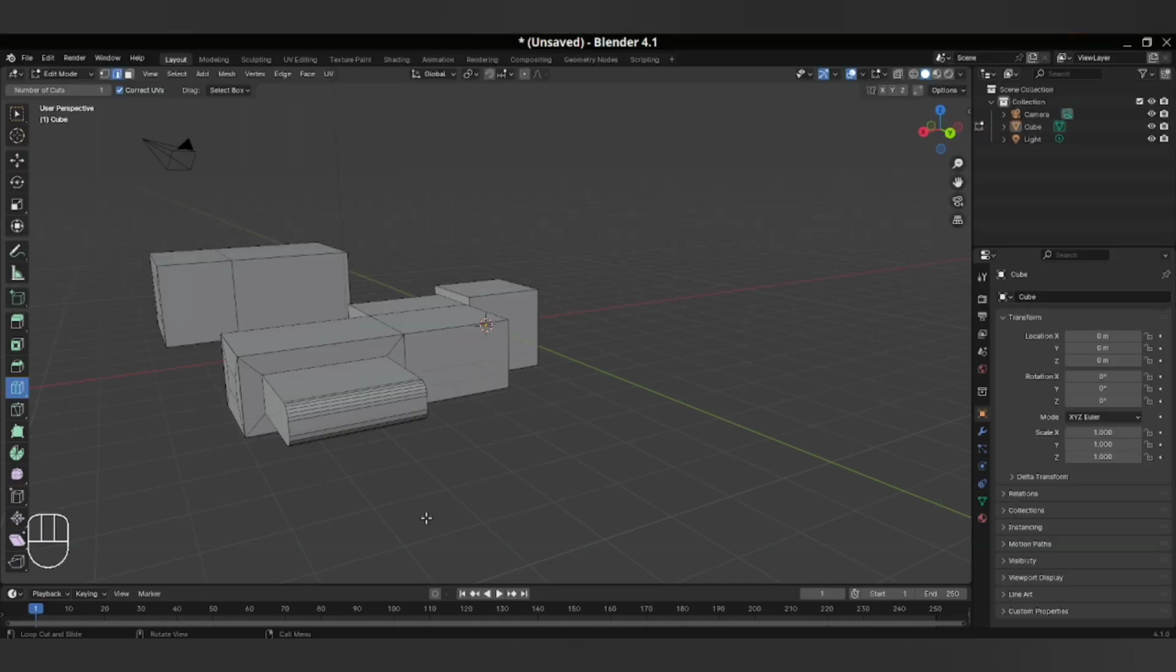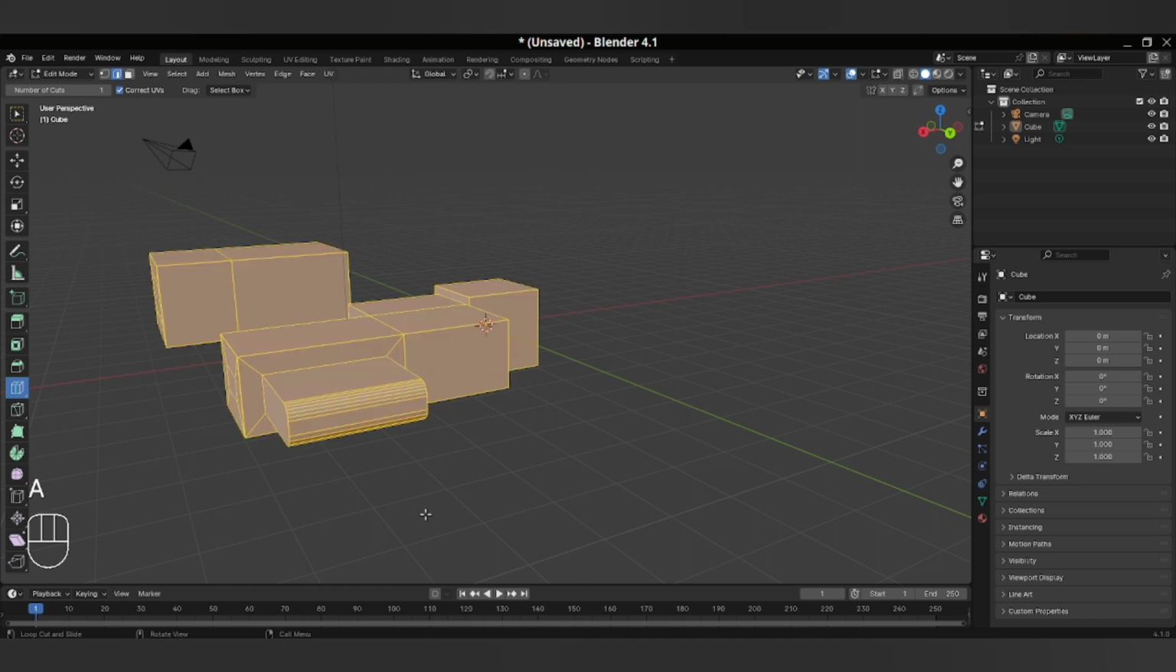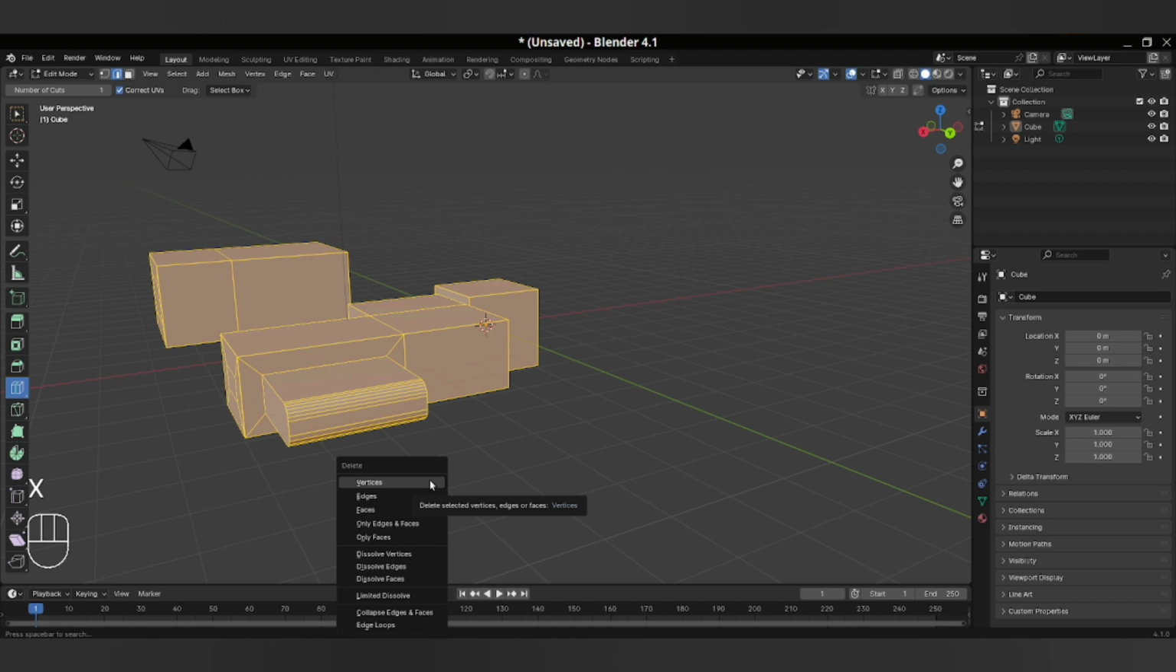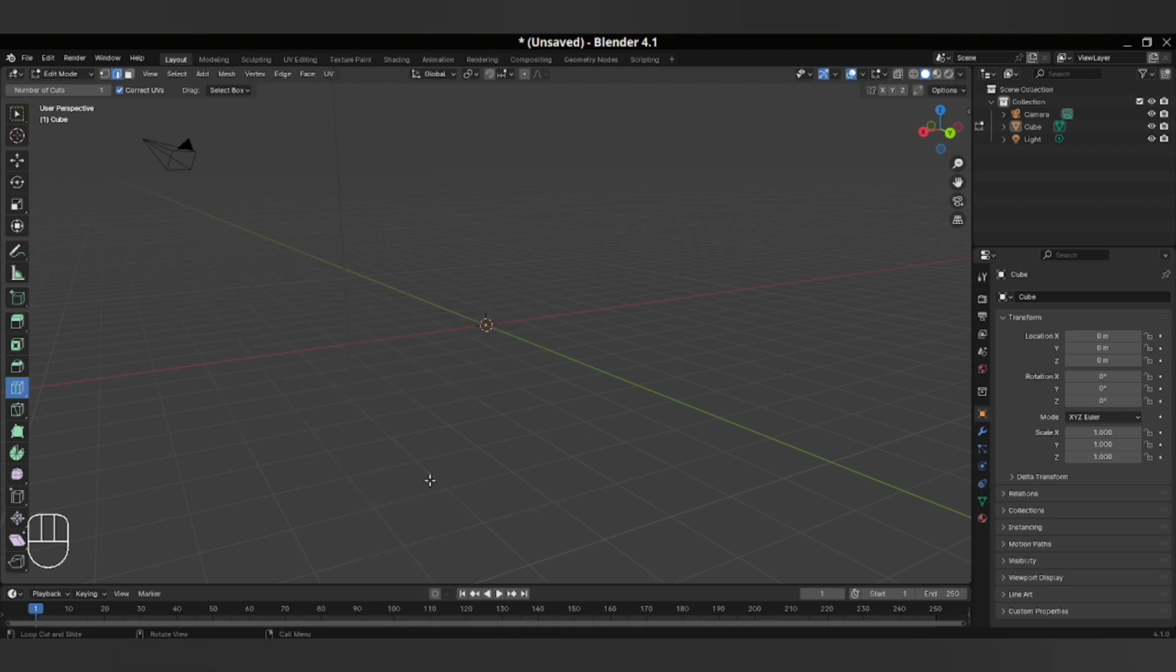Now let's move on to the next tool. In this tool, I would like to delete all the cubes which we have been creating, right? So I'll simply click on A to select all and X to delete. I would click on vertices, edges or faces. It does not matter here as everything is getting deleted. I'll click on Shift A to add a cube.